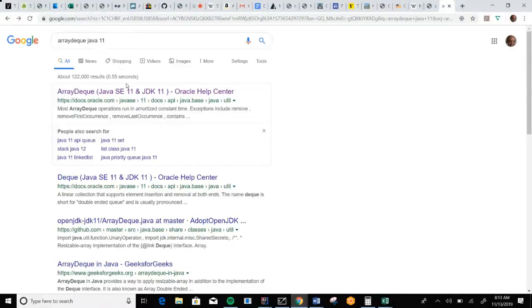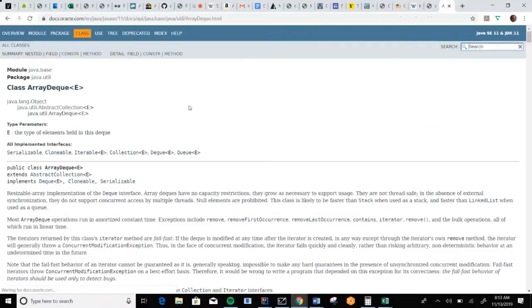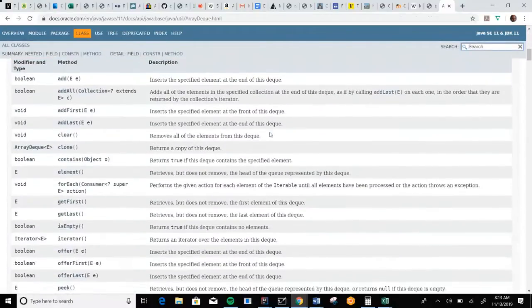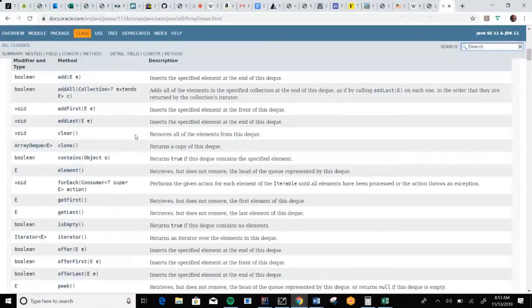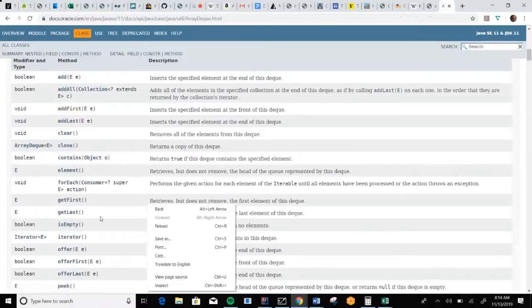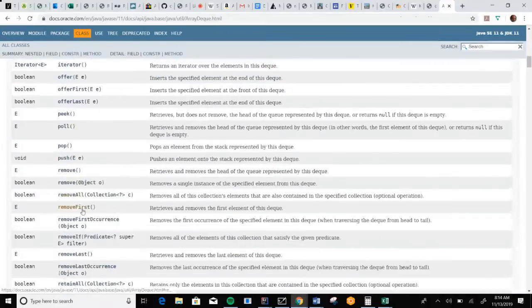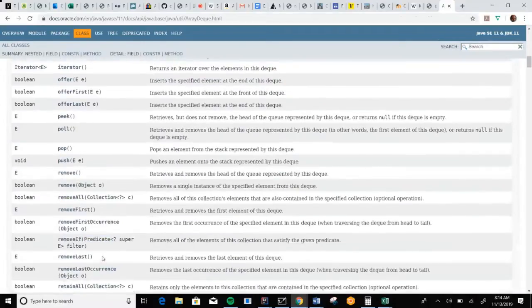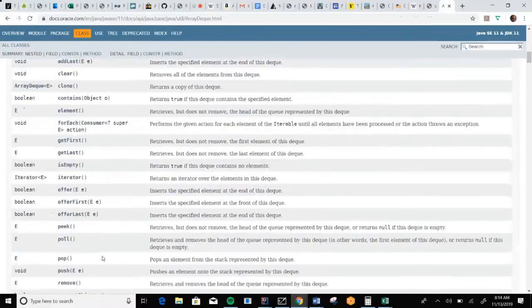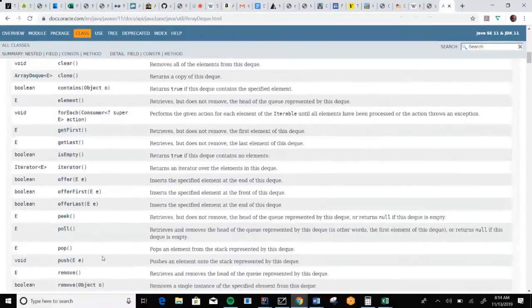In any event, here we are, ArrayDeque 11. We can look at this and see what methods it makes available. Among other things, there's addFirst, addLast, and then there is getFirst, getLast, and removeFirst and removeLast. Just seeing that those things are there, we can try to make use of the deque in terms of thinking about the start and the end, knowing that both of those operations will be efficient.